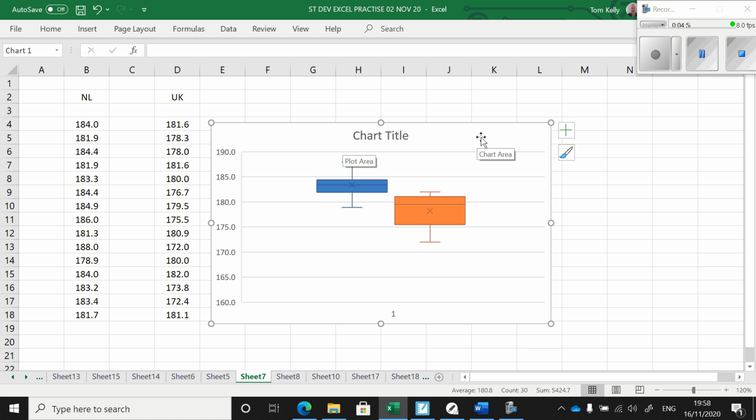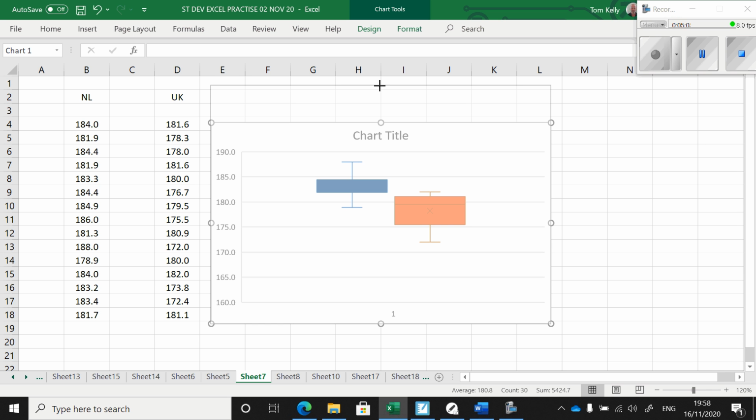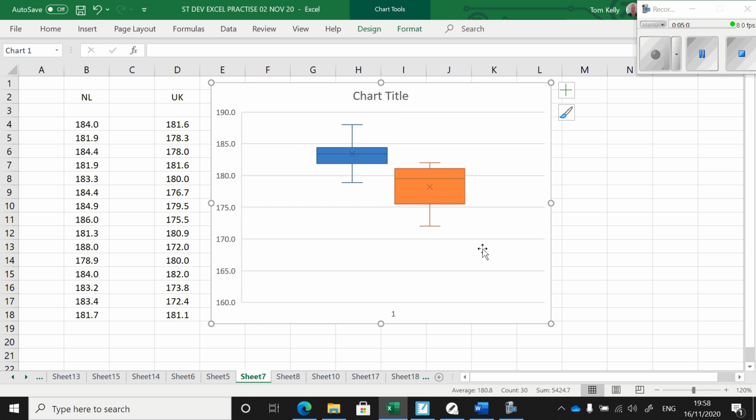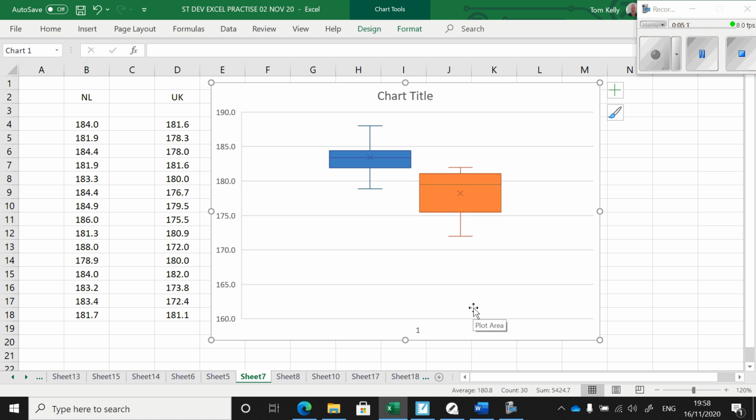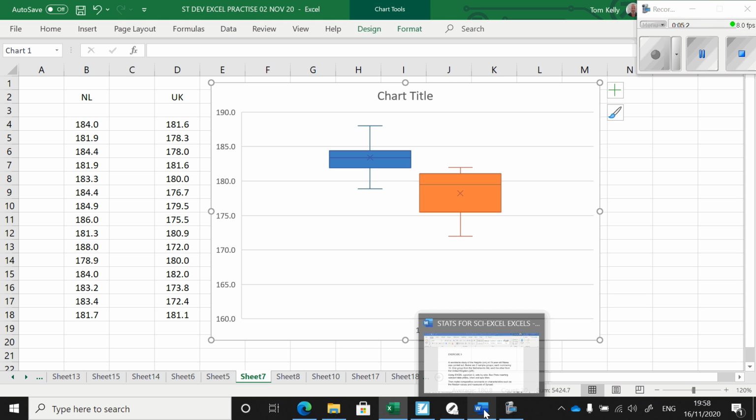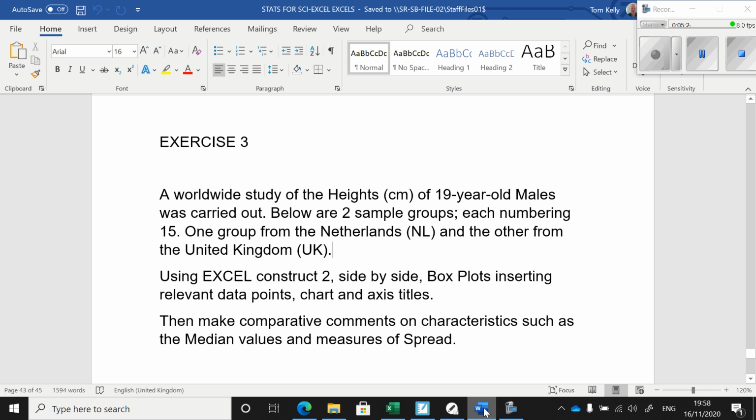So what I'm going to do here, I'm just going to make that a little bit bigger so I can see things. Might as well use as much of the page as possible. So I've got 2 box plots here. I don't have anything on them, so let's go back to the question. What do they want here? So use Excel, construct 2 side-by-side box plots, insert relevant data points, chart and axis titles.